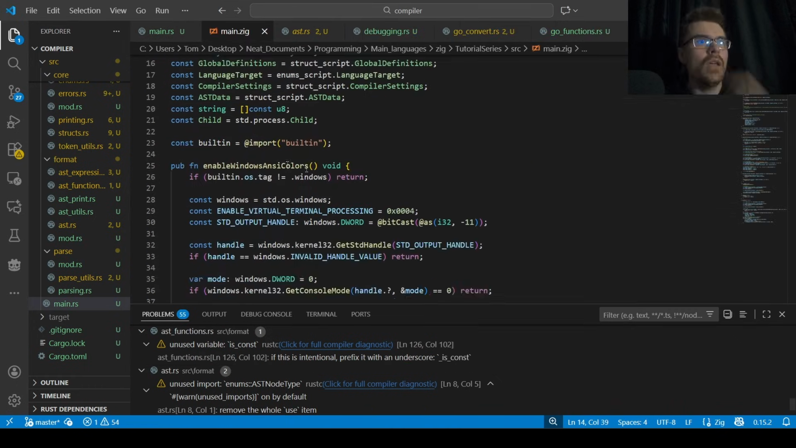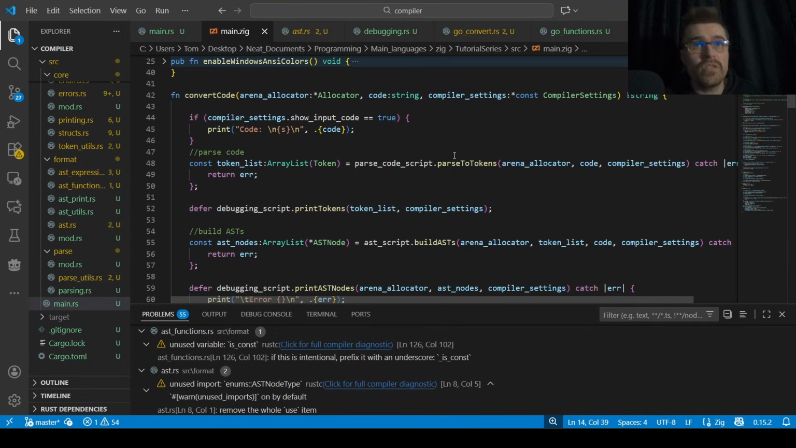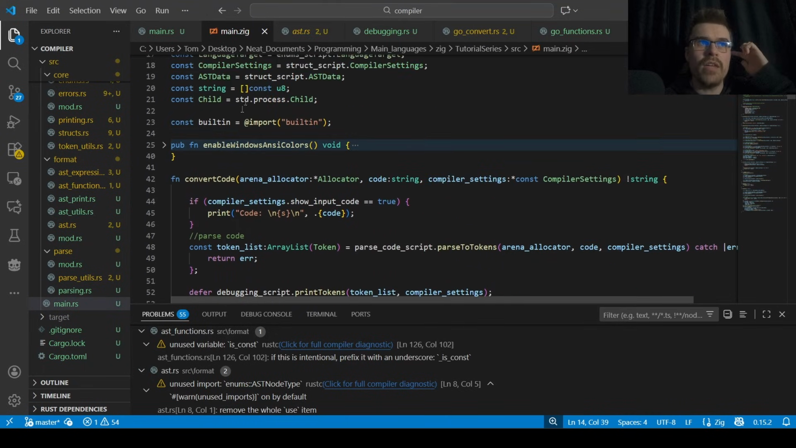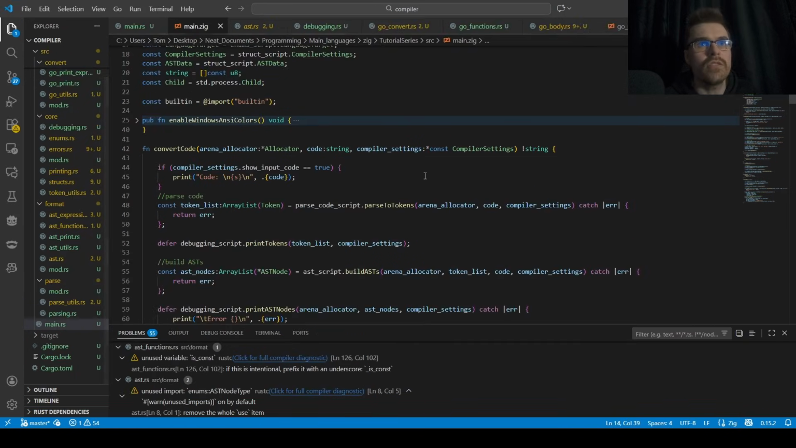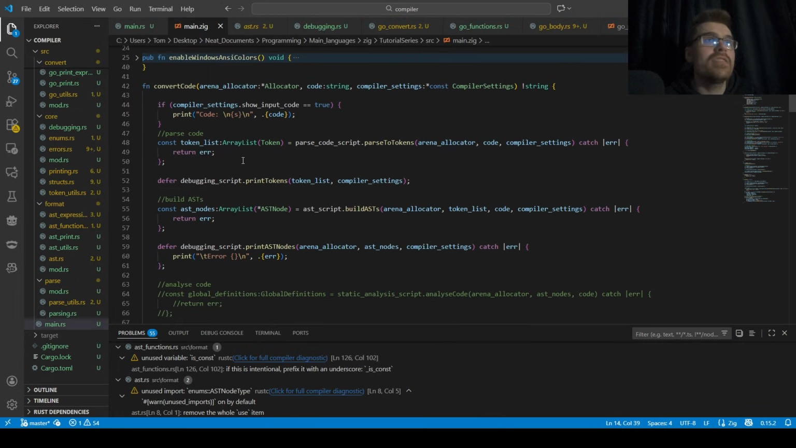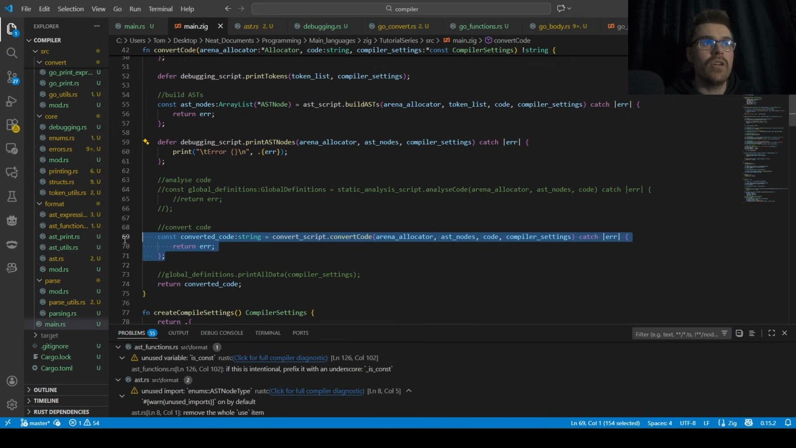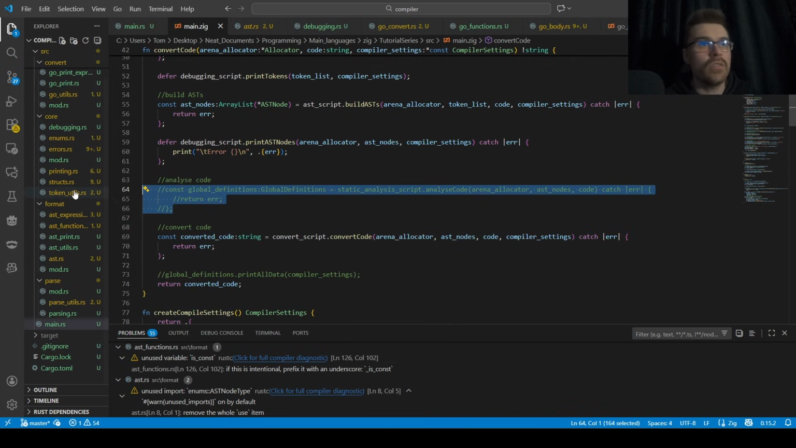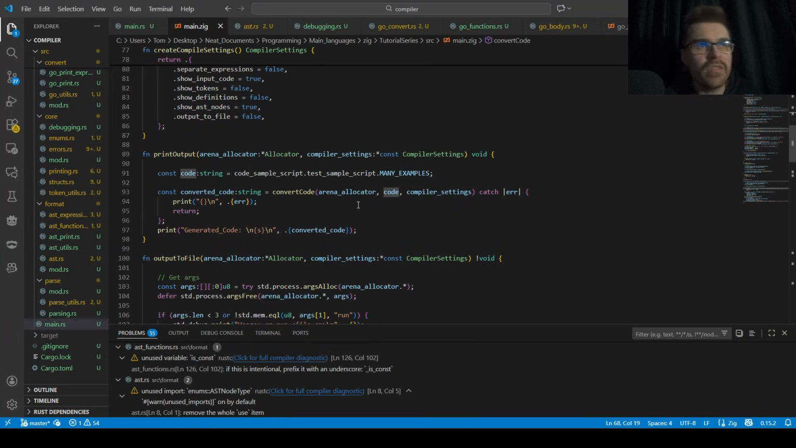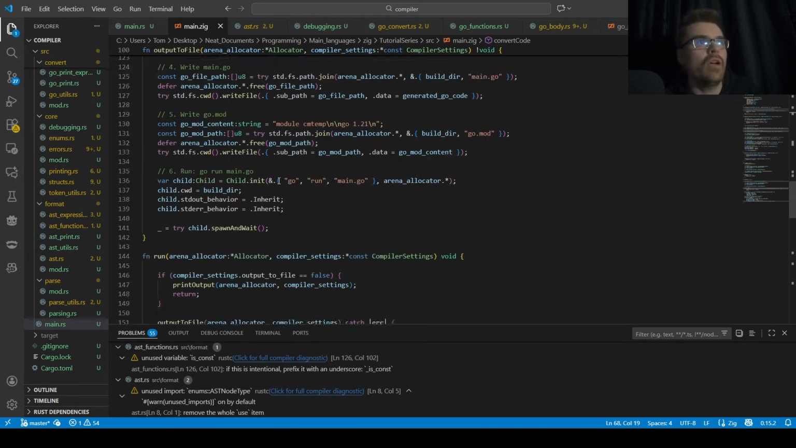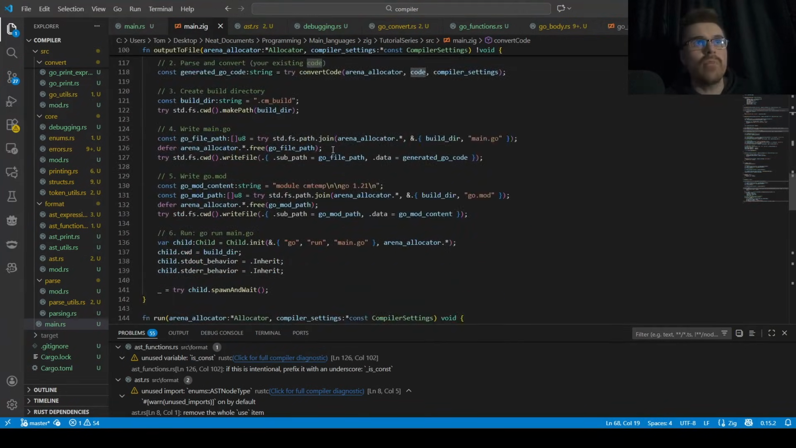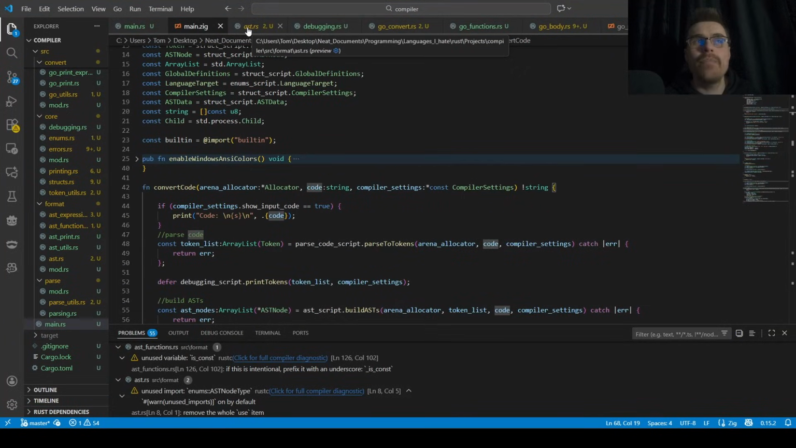So here's the Zig code. We can ignore this. So we have convert code, which is the main function, which returns a string, which is actually just a const u8 slice. I couldn't be bothered to write that every time, so I just made it an alias to string. And it's basically the same code. So we have token lists, and we have catch, print the error. We have build ASTs, print ASTs, and then convert the code. We're skipping the analyze phase because it has errors at the moment. We have a few other things like print output, print to file, because this actually prints to file. But other than that, it's basically the same code. Anyway, it's idiomatic in Zig, at least.